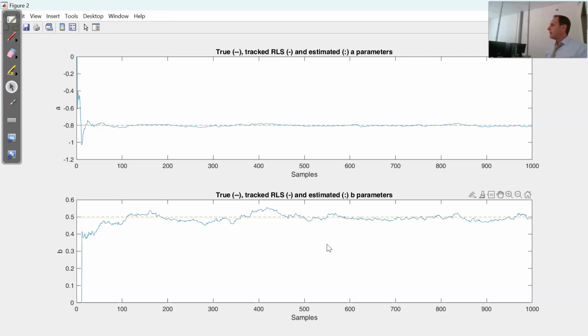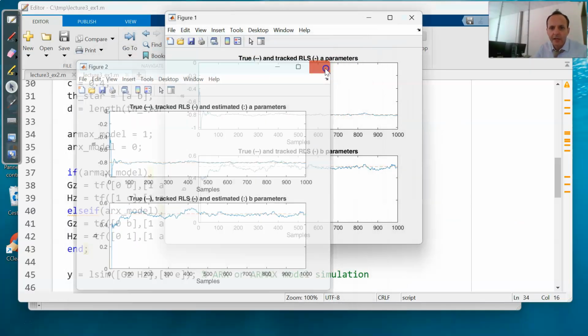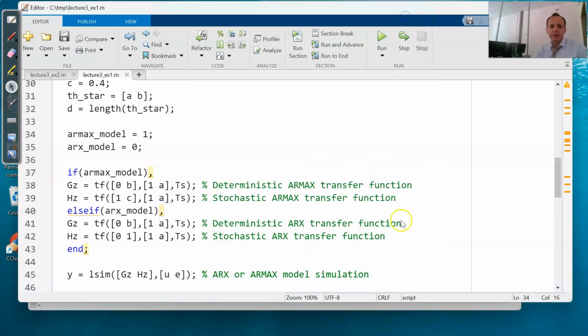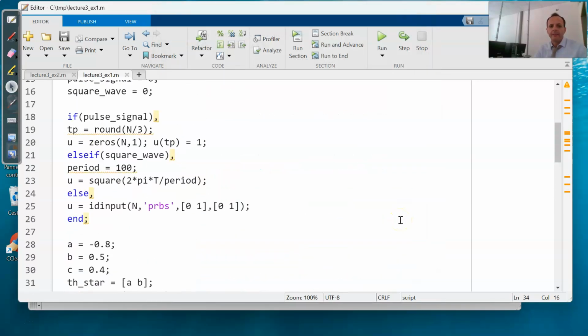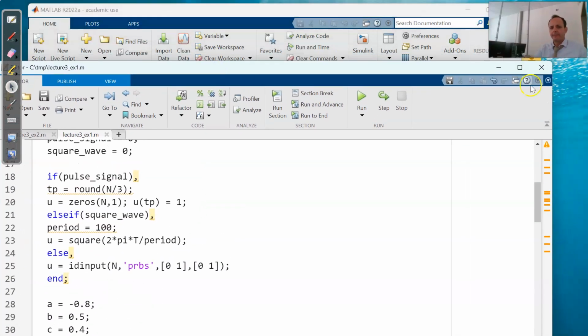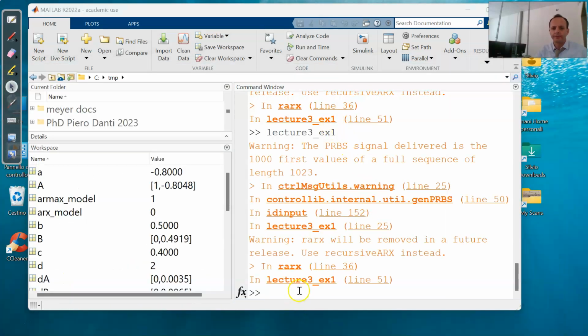So you can see that there is a bias in your estimation. Normally you should assume that the model that generated the data is the same as the model that you are using for the identification, at least as an assumption. On the other hand, you are obtaining an estimate which is not consistent, so it is biased if the structure is not the same. So you can try and play with these two examples.